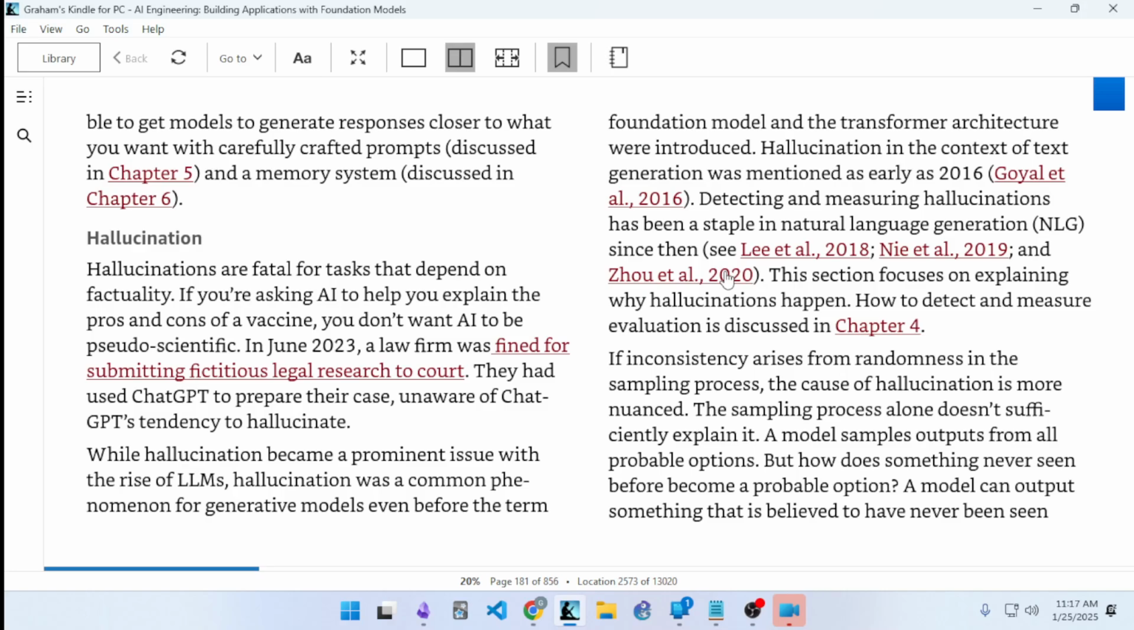Hallucinations are fatal for tasks that depend on factuality. If you're asking AI to help you explain the pros and cons of a vaccine, you don't want the AI to be pseudoscientific. True.